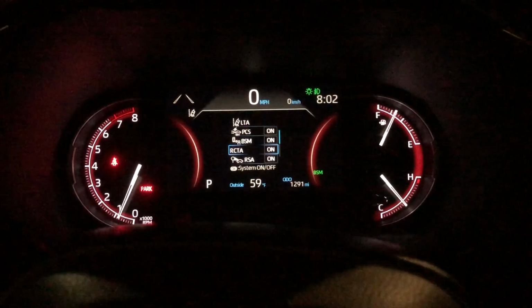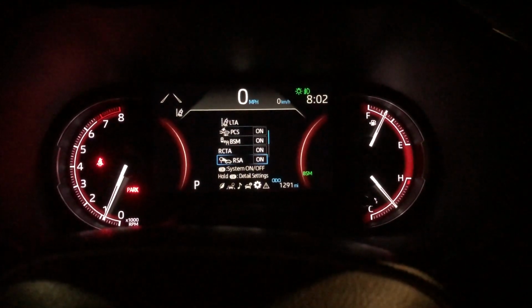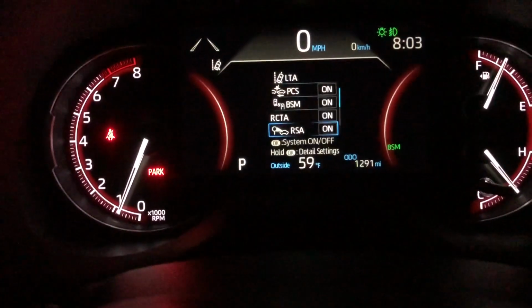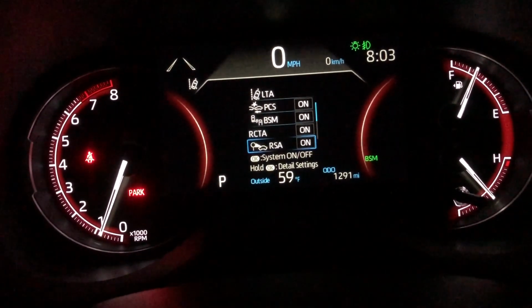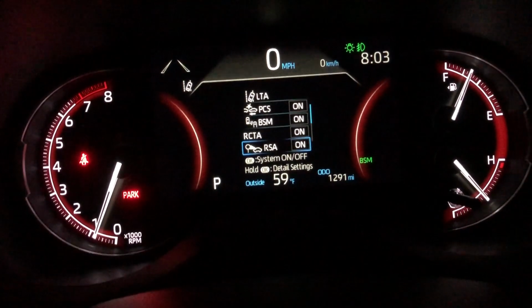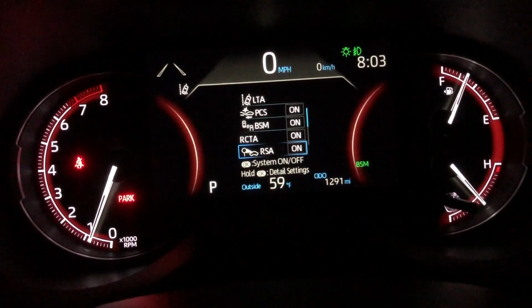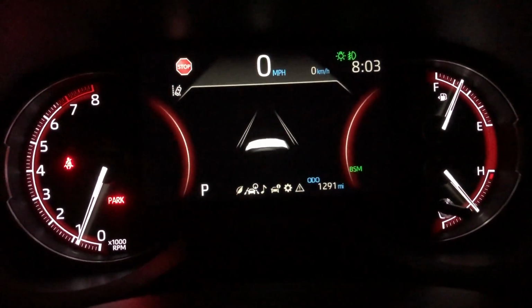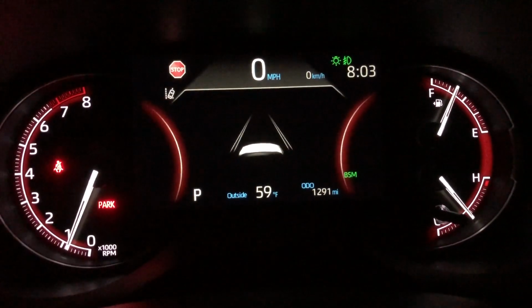And if we keep looking over here, this is going to be the road sign assistant. Basically, that means that if you have this feature, it's going to read the signs in the street. For example, the stop sign. Let me show you in here. There is a stop sign in front of me. You can see it over there on the screen.